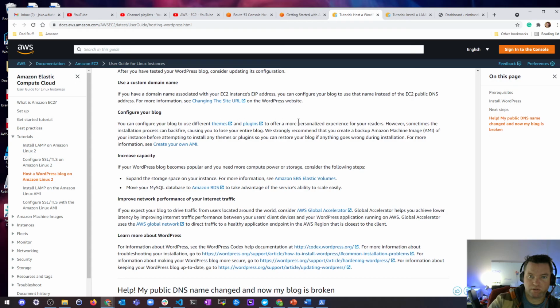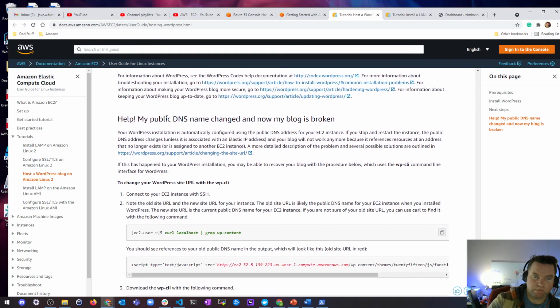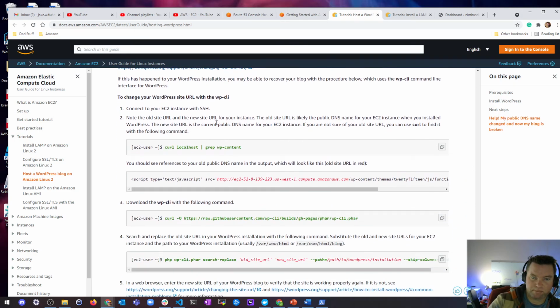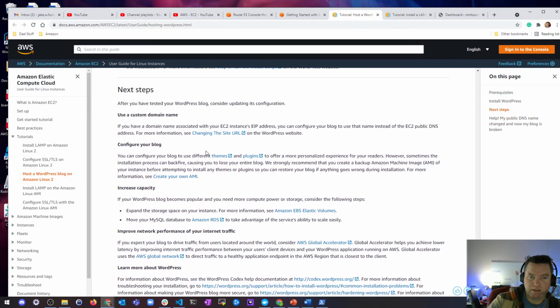So you can configure your blog. You can increase the capacity. You could change your instance type. You can move your database to RDS. This is like getting more complicated. My public DNS changed. Now my blog is broken. Again, you can update all this in Route 53. There's ways to do all this stuff. Don't worry about that. But essentially, that's it.